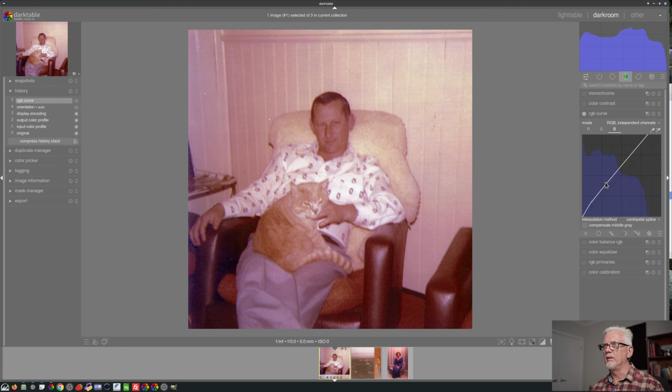Now, is that perfect? No, it is not. Far from it. And to be honest, I don't think we're ever going to get perfect, because we're dealing with a 45-year-old photographic print. The chemicals have changed over time. The blue chemicals have clearly degraded faster than the red and the yellow chemicals. And I've probably got the blues a little bit too strong there. I'm just going to pull that back just a bit.